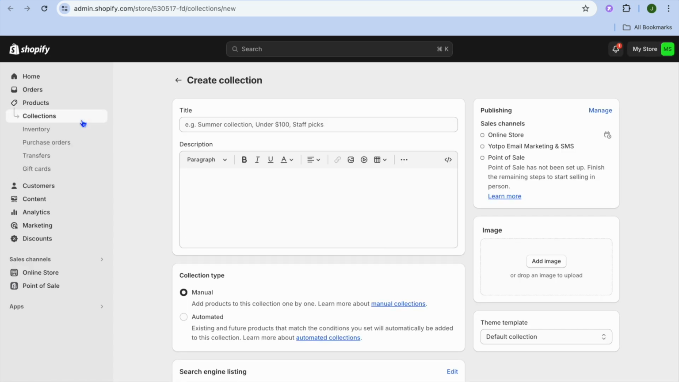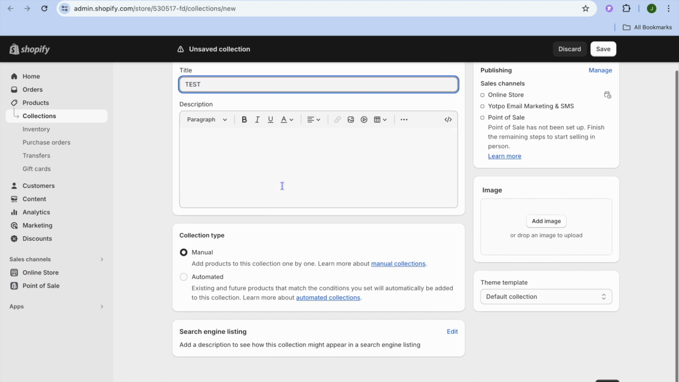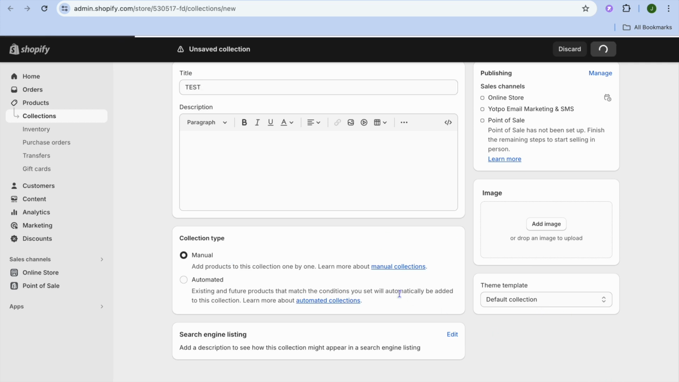Once you have tapped on Create Collection, what you're going to do next is enter a new collection name. And by the way, if you have created a collection already, please be sure to watch until the end as I'll be showing you how to rearrange a collection that you have created previously. So all you would need to do is simply type in a name. So for example, I will call it Test. Then from there, you're going to select Manual. And you're going to tap on Save in the bottom right-hand corner.